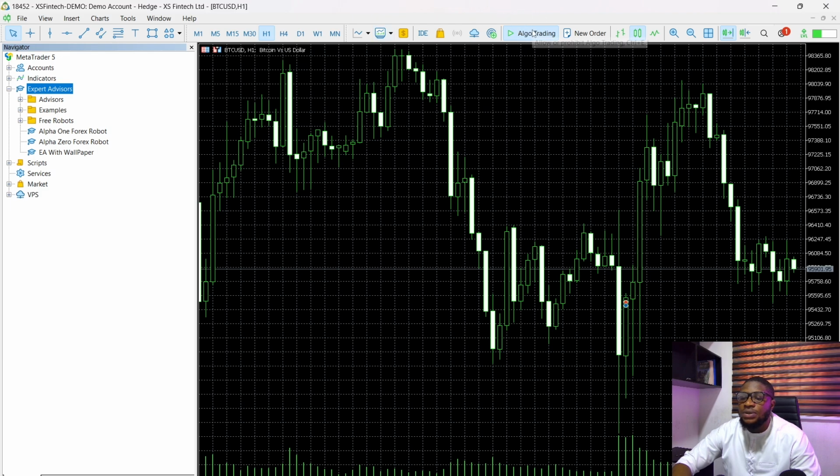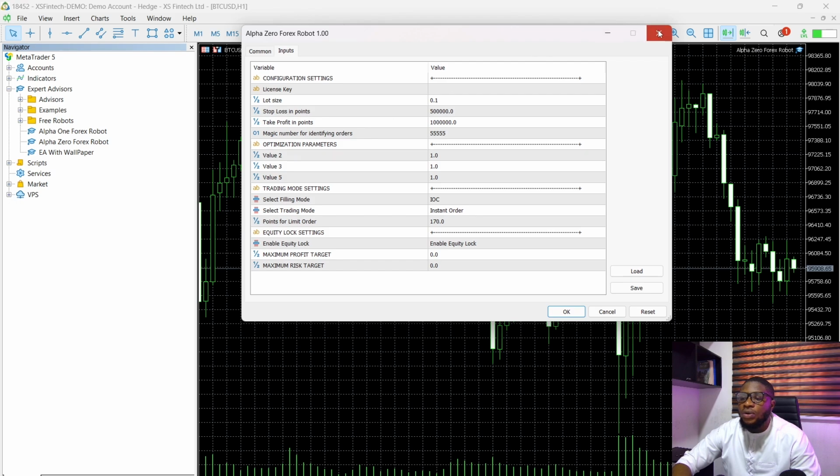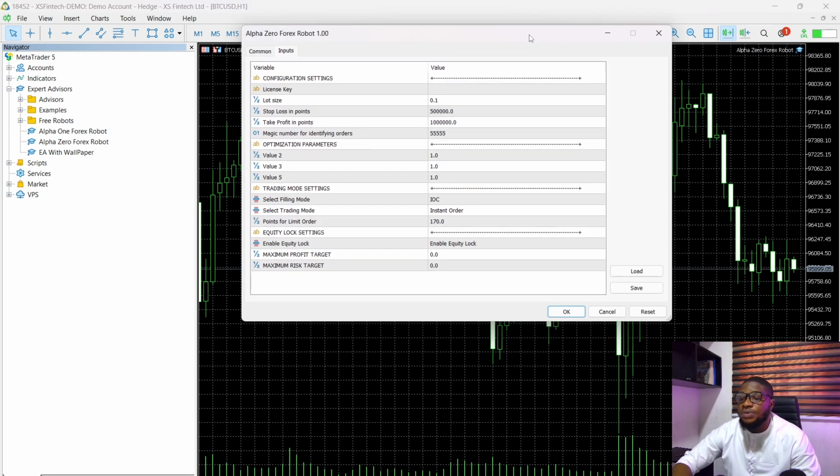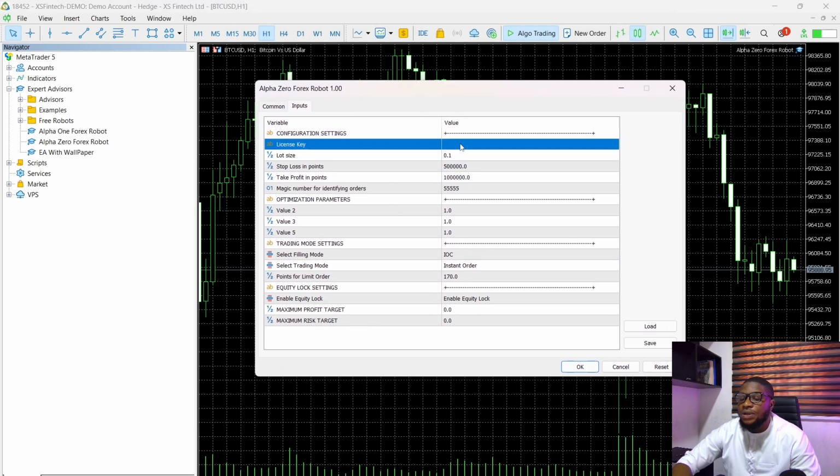Okay, so once you have that, you can click on this button here to make sure that this button is turned on, and you can either drag this to the chart and it's going to open up, or you can just double tap on it and it's going to open up on the chart. But I prefer you dragging this to the chart in case you have multiple charts open here. Okay, let's proceed with the configuration.